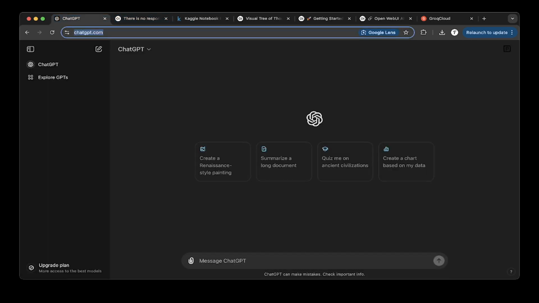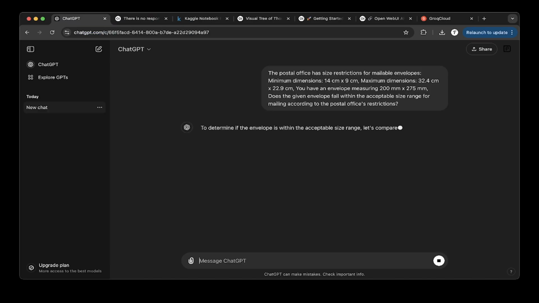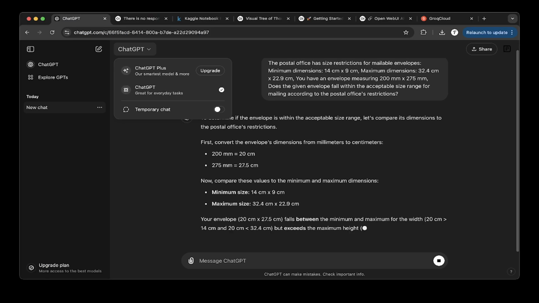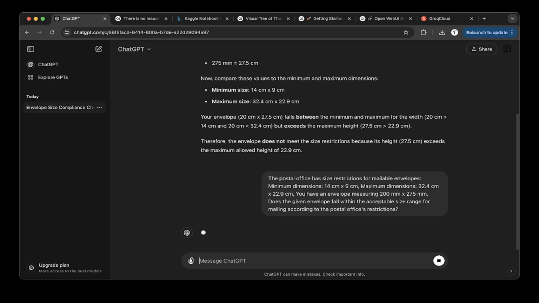Let's see what ChatGPT will respond to the same question. It's using, I believe, which model? Probably GPT-4. So see, therefore, it does not meet, but I think it does meet. Let's try that again.